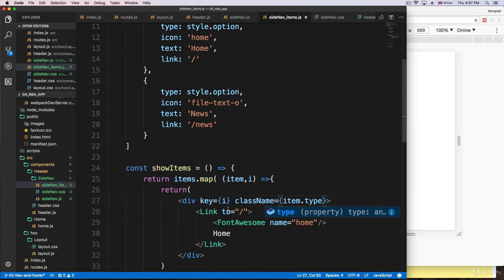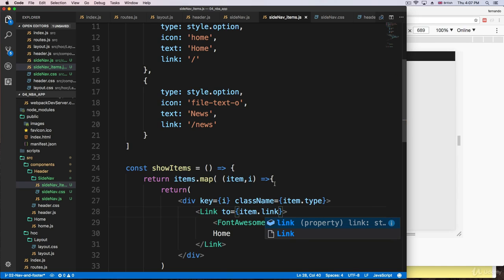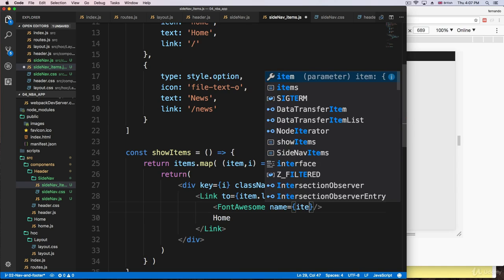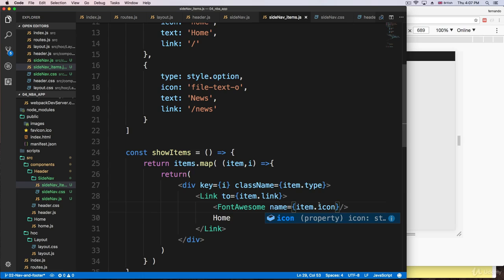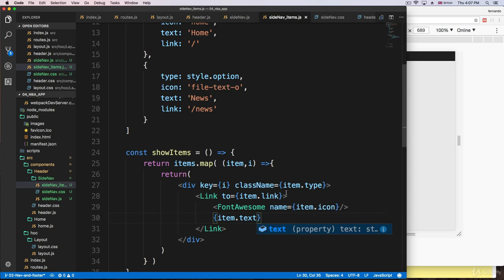Good. Now the link is going to have a to, and the to we have inside link right here. So instead of passing a slash, we're going to say item.link. Now Font Awesome is going to have an icon. We need to do the same thing. Open and close. It's going to be item.icon. And the same thing with the text. We don't have text, we have item.text.